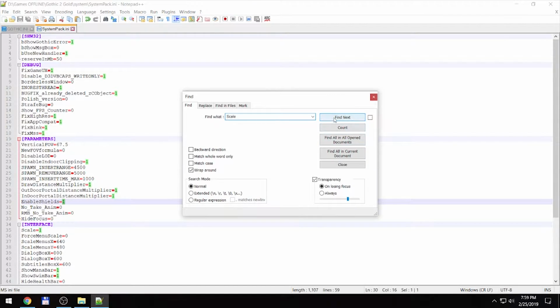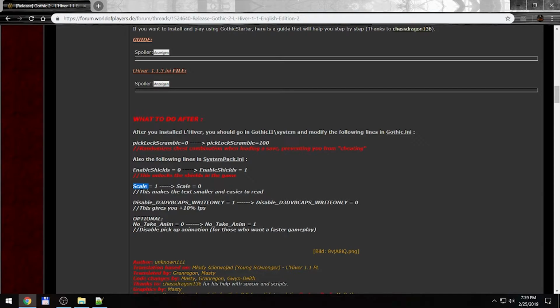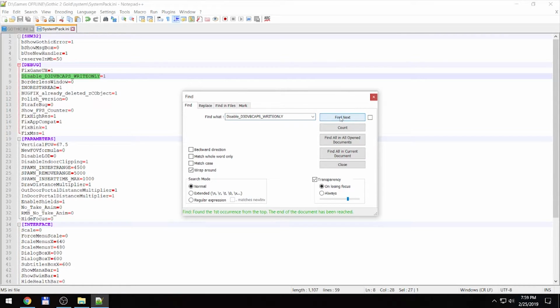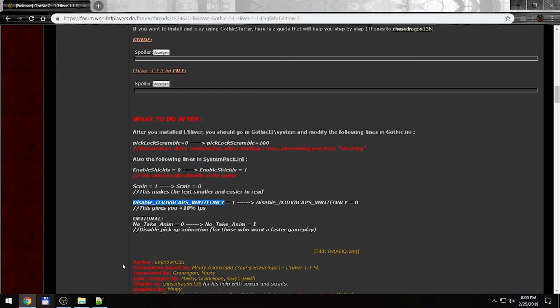Let's look for scale. Change this to 0. Next, disable this stuff and put it to 0, to give you more FPS. Let's do it. FPS is always good. We'll change this to 0, save.